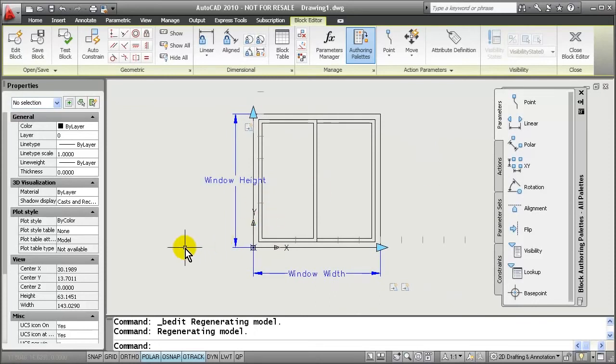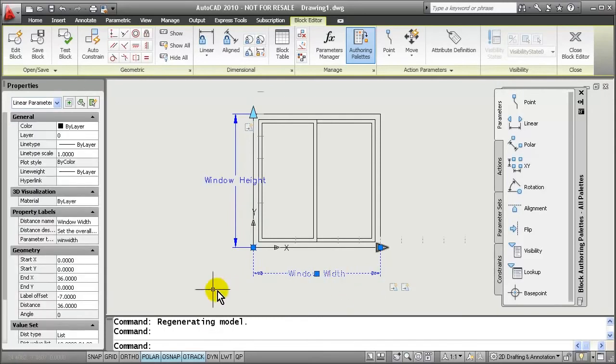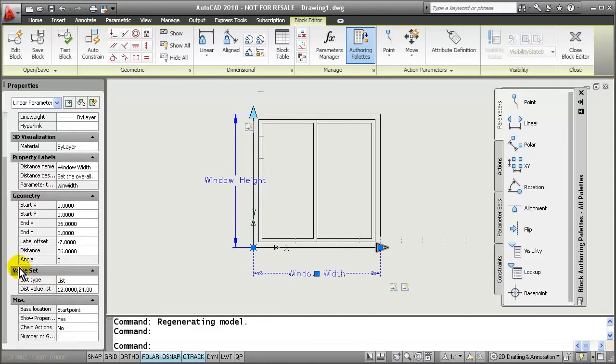So from here, if I highlight the parameter that displays the width, you will notice that down here inside my properties palette, under value set, there are several different ways that I can define how this property gets applied to the actual block. If I go to none, this will allow me to make it any size that I want, but I can also set a minimum and a maximum distance. If I go to incremental, I can set a set increment like every 2 inches, and once again I can set a minimum and a maximum.